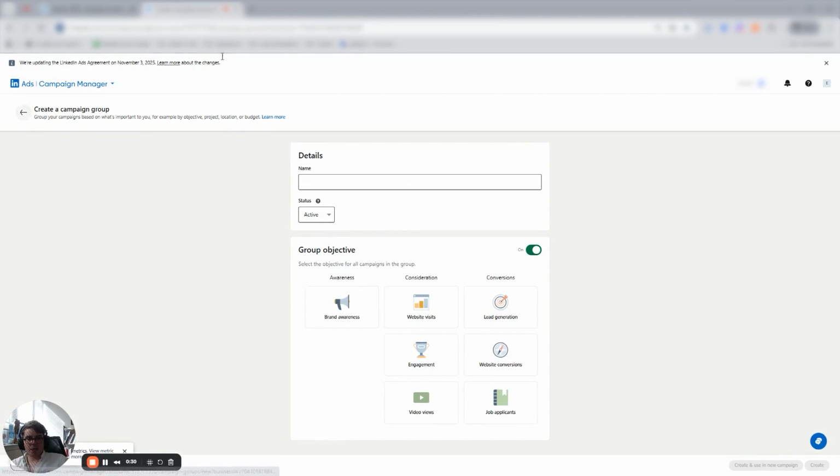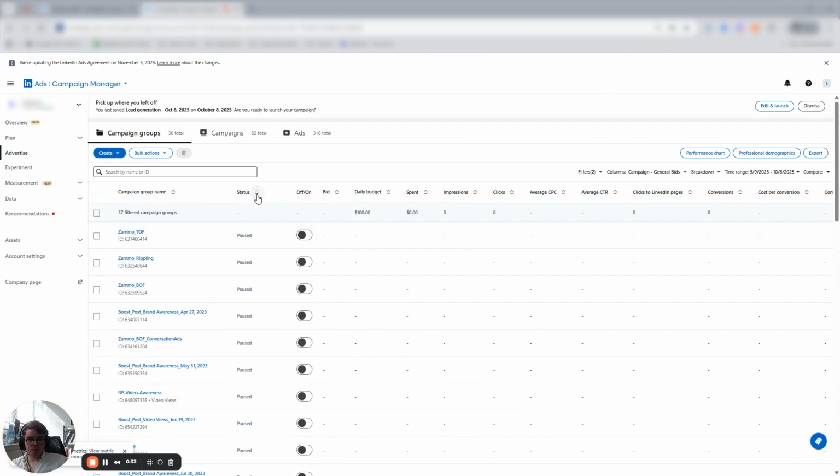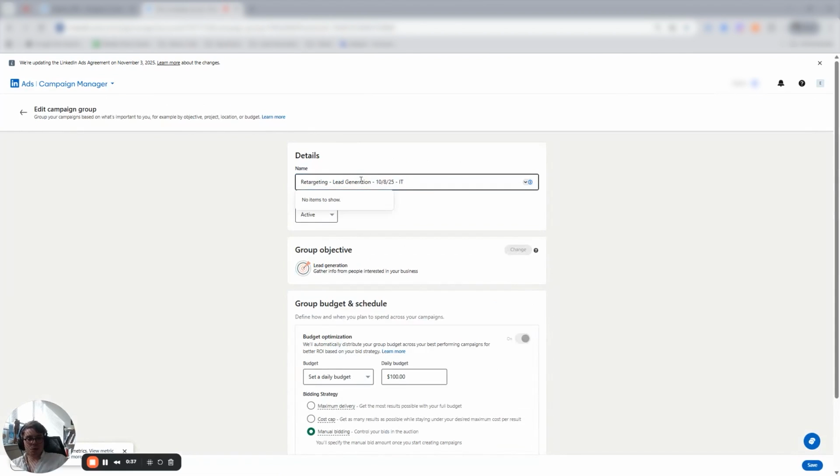I recommend, in fact, I'm going to pull up the campaign group that I just made because I need to tweak the name that I gave campaigns. Actually, no, I'm going to keep this name. So I recommend using the following naming structure. First, you can put retargeting. Sometimes I'll shorten it to RTG for short.